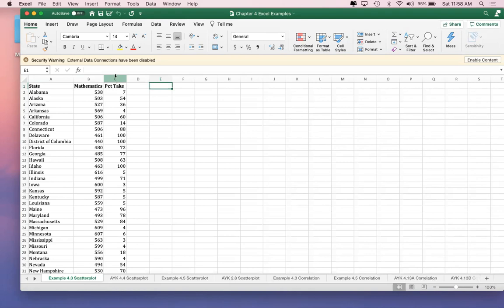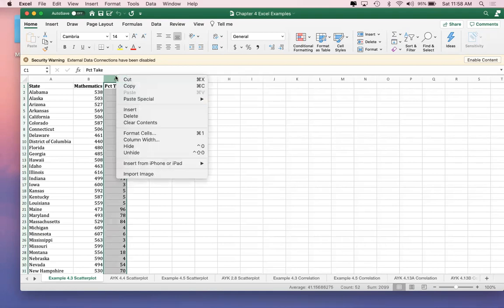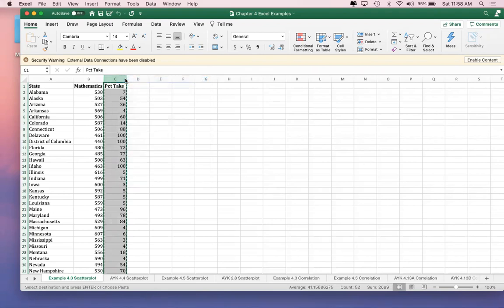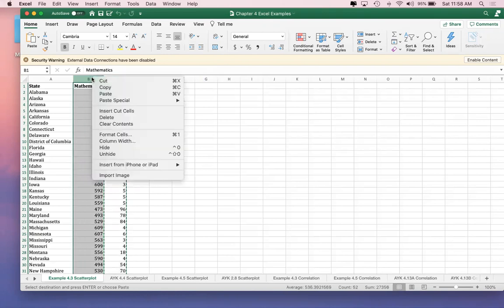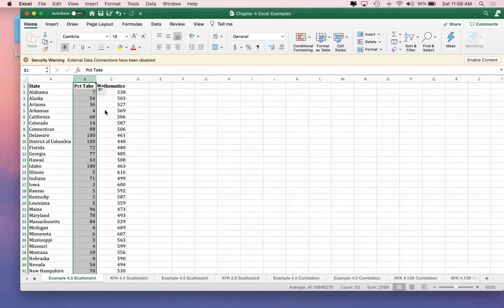In order to do that, we're going to right-click over column C, and it should highlight the entire column, and I'm going to hit Cut. Then I'm going to go over to column B, right-click over column B, and go down to Insert Cut Cells. I'm not going to paste because it'll paste over everything. I'm just going to insert the cut cells, and it moves the column over one to the left. So now we have the X variable being first and the Y variable being second.